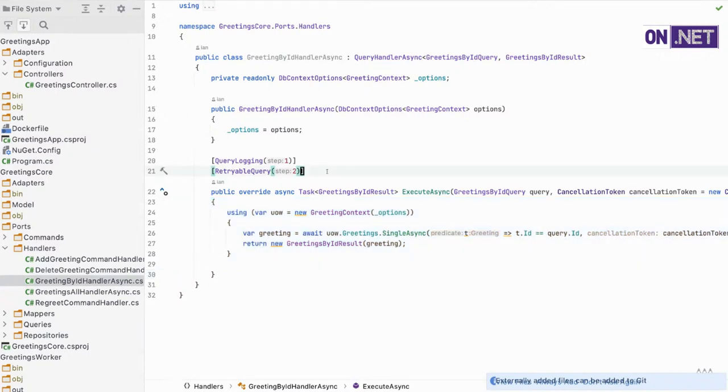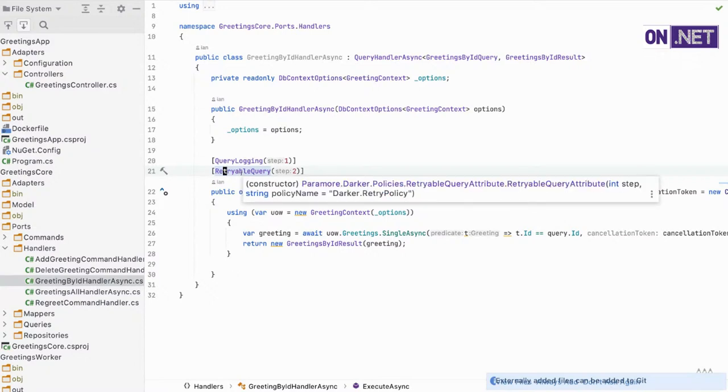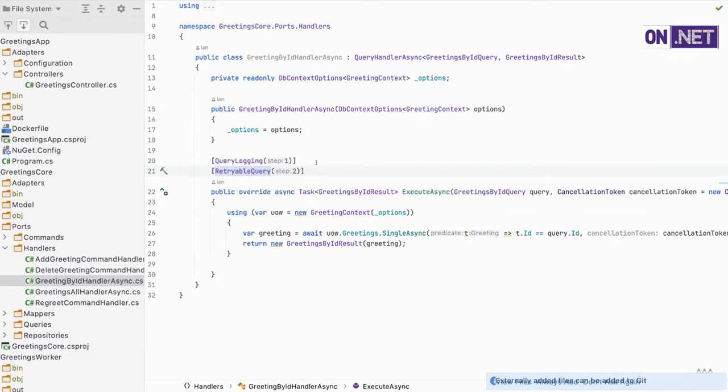Two different groups of people have written bits of Brighter and Darker over time, so you might find that the names are a little bit different. At some point, we have a backlog item to try and sync up some of the provided middleware names. They use retryable query for running a Polly policy, whereas we use policy. At some point, we will sync that all up. But it's the same idea. You've got middleware like query logging and retryable query that you're using to run this query.